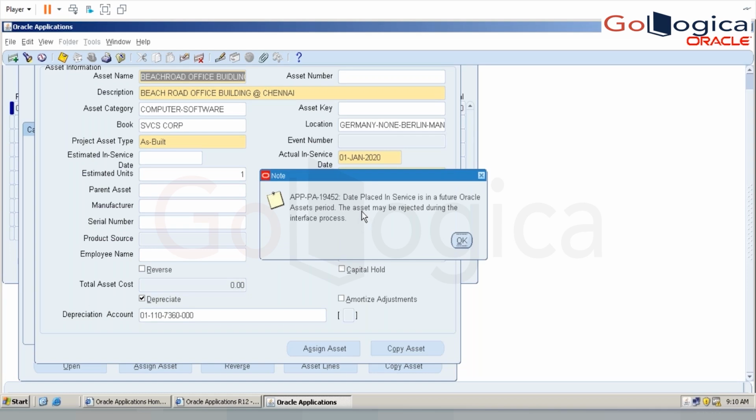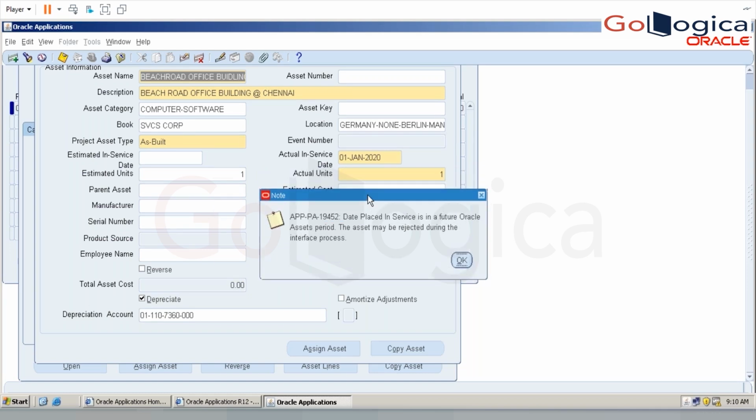Okay, so here the problem is in the fixed assets, the period is a previous period, actually 1999, sorry, 2001 or 2002. You know how FA works. Unless you close the current period, the next period will not open. It's not like in PA and in GL, where you can go to the respective period and open the periods directly.